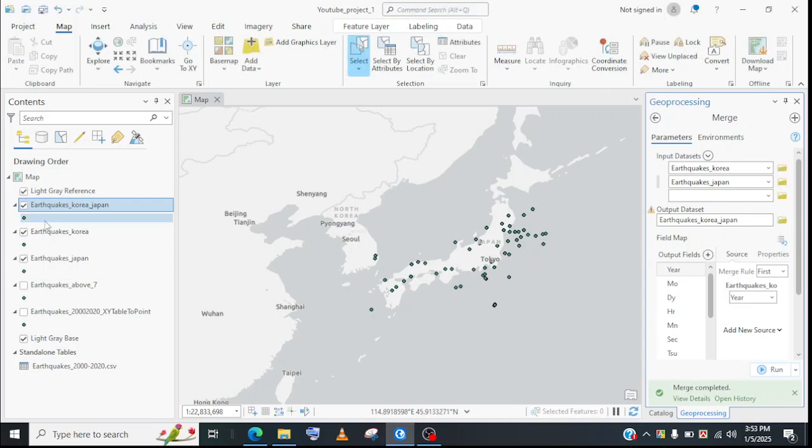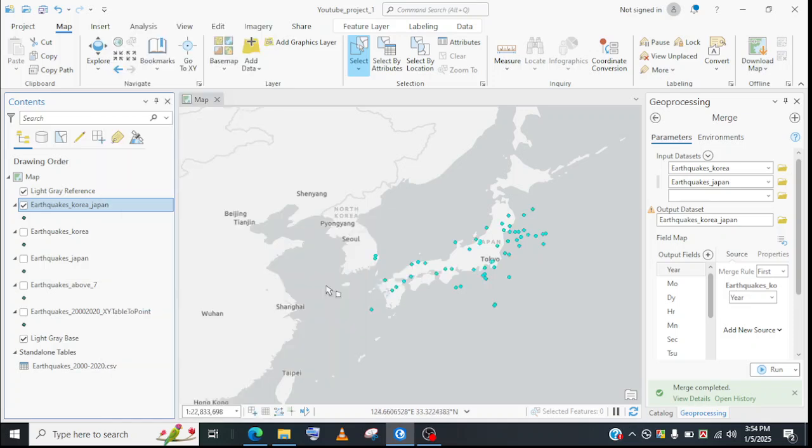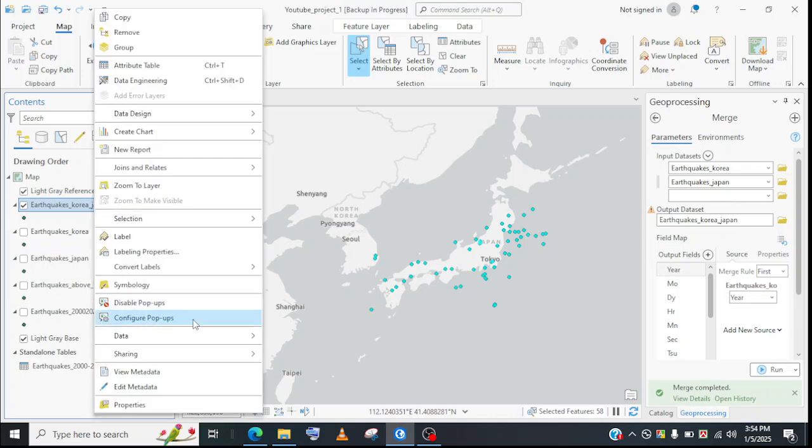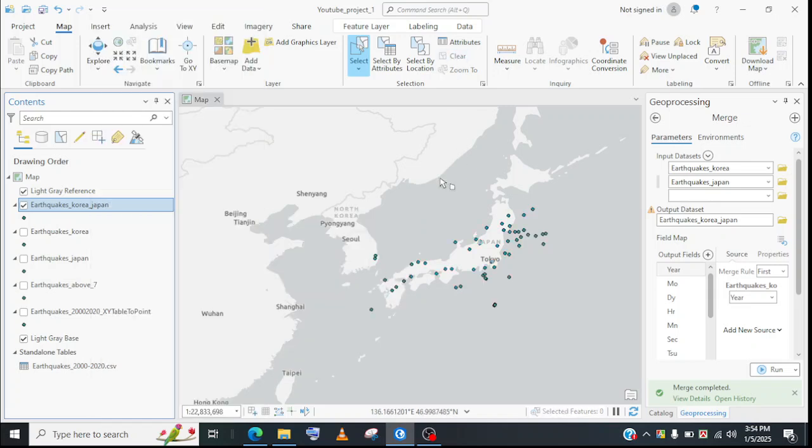Yeah, so we'll have a whole different layer which is called earthquake Korea and Japan, and you'll see that when we select everything, let's say selection, select all, we are selecting both countries' earthquakes. So here's another tool. You can always select the whole layer using this right click and selection, and you'll have these options as well. Yeah, let's say clear.